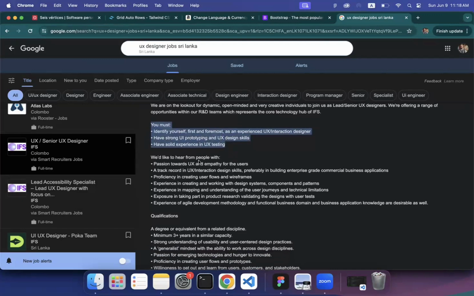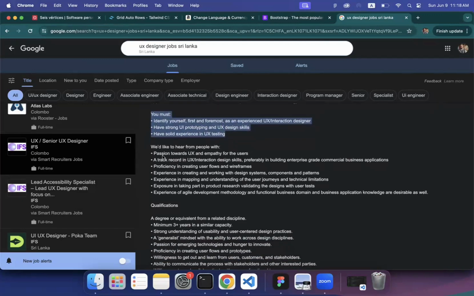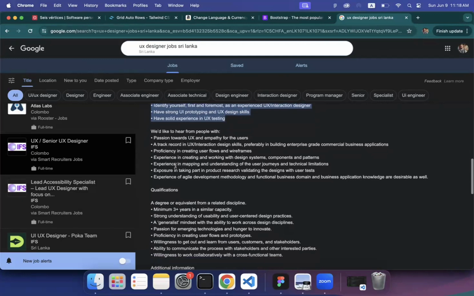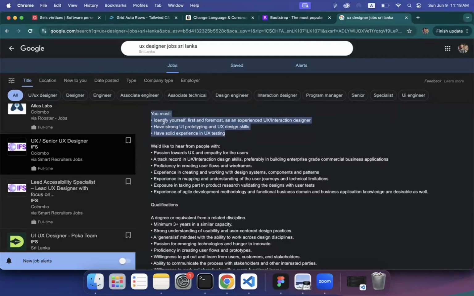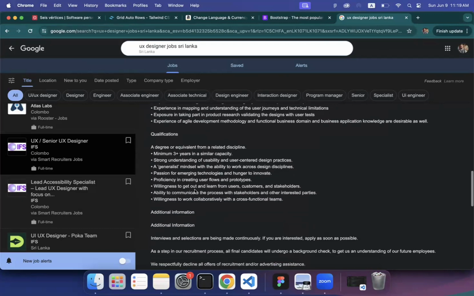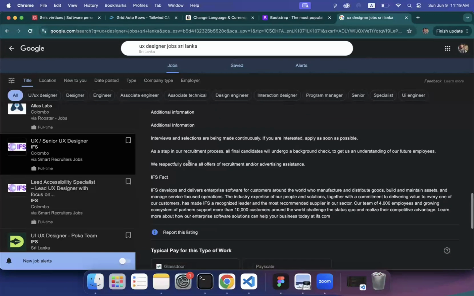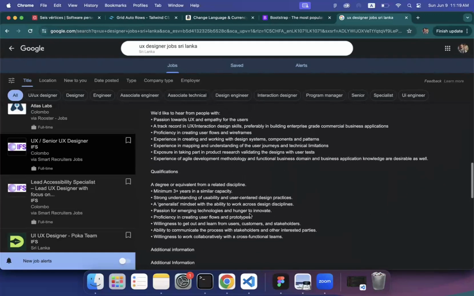We would like to hear from people with, so these are good to haves. Passion toward UX and empathy for users, a track record for UX interaction. So these are good to have skills. So if you have those skills, you have the competitive advantage when comparing to people who only have these must skills. So these are the qualifications and all the additional information are displayed here.